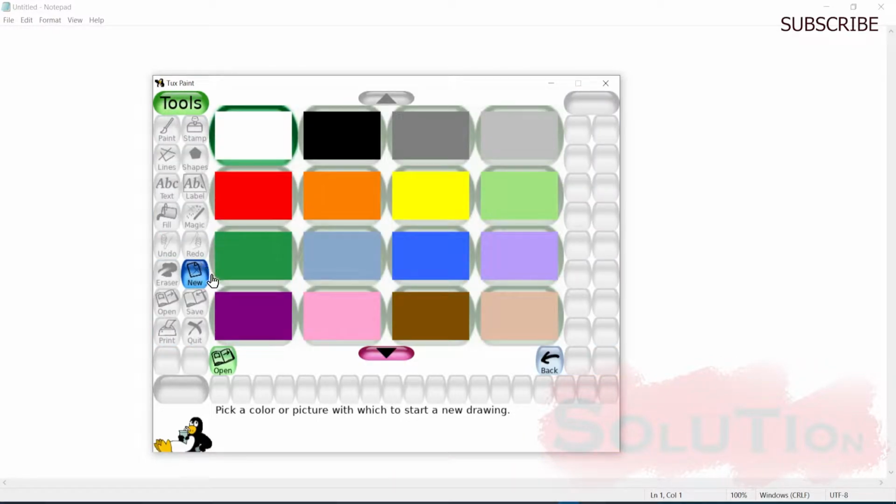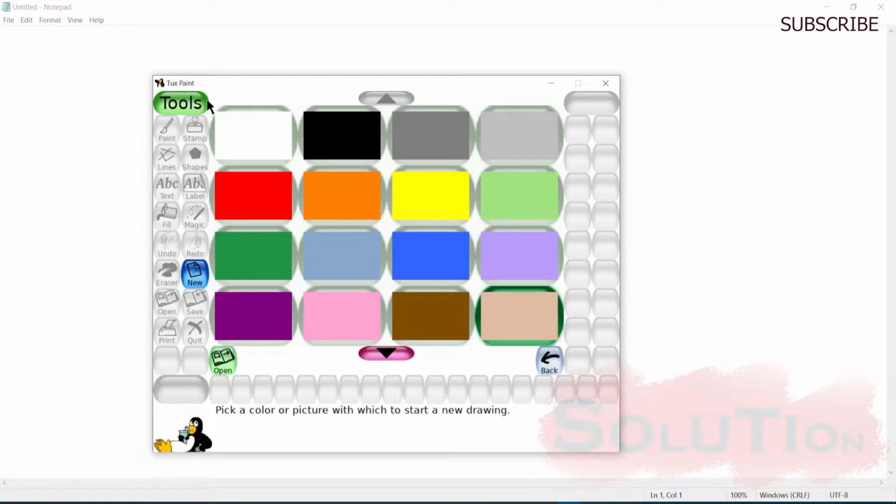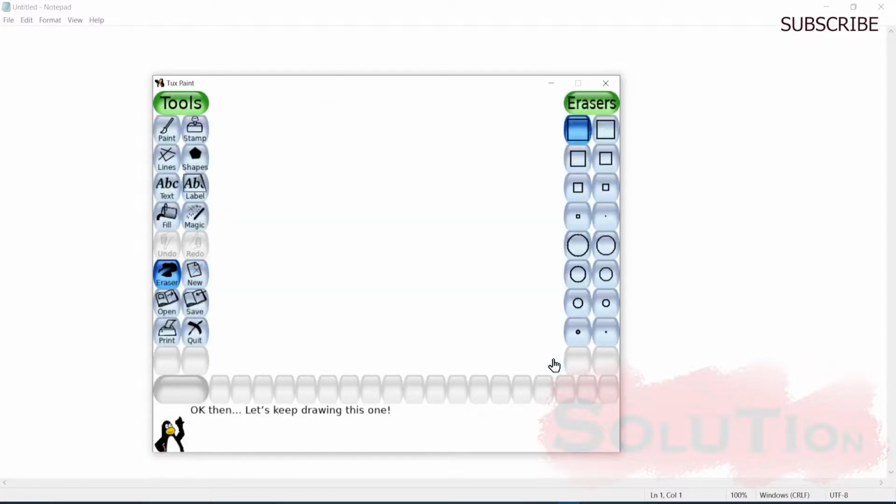And once I click the New button, then you can select any file from here, any type of file. If you like it, you can keep it, or you can click the back button. So let us start by selecting any one of them. You can select any one of them, and that will be your background. Now it is white, so you can see the white screen in the back, right?